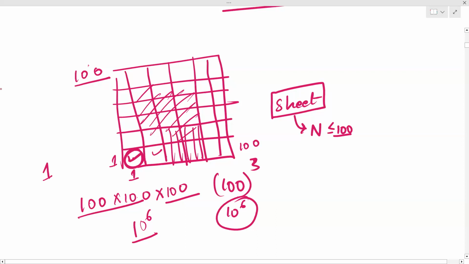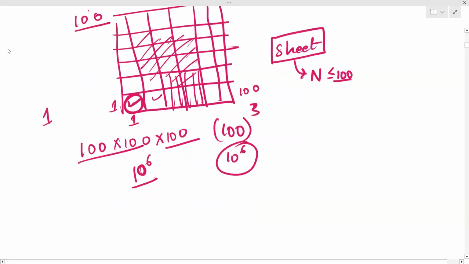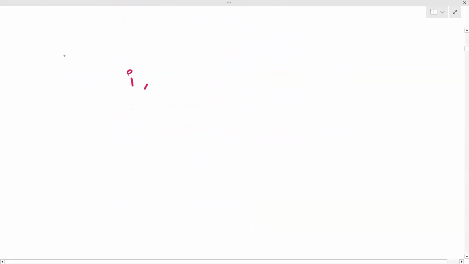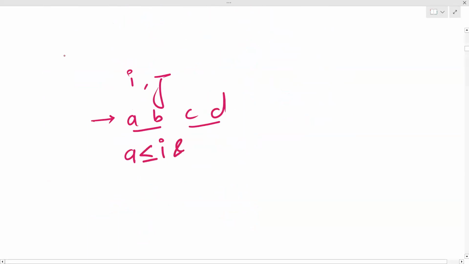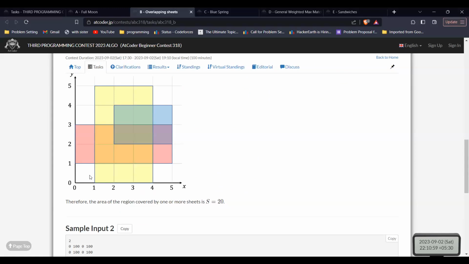So now how to check whether the current cell is lying in a sheet or not? Let's say our current cell is I comma j. We can simply check, if our sheet is A, B, C, D, that is from this row to this row and from this column to this column, whether A is less than or equal to I and I is less than B. Why less than B? Because if you look at the example, this is our zeroth row, this is our first row, this is our second row, this is our third row.